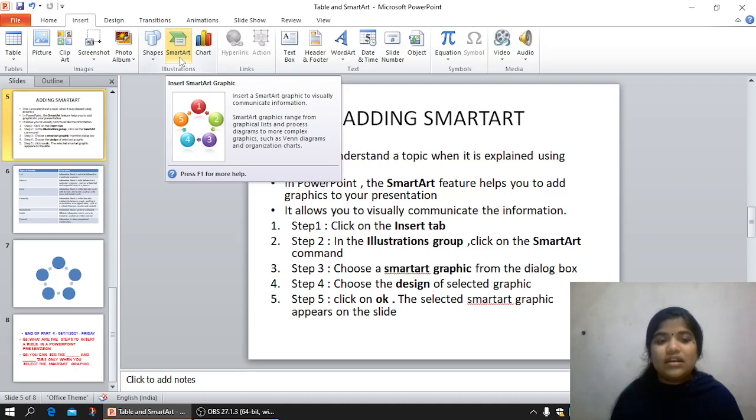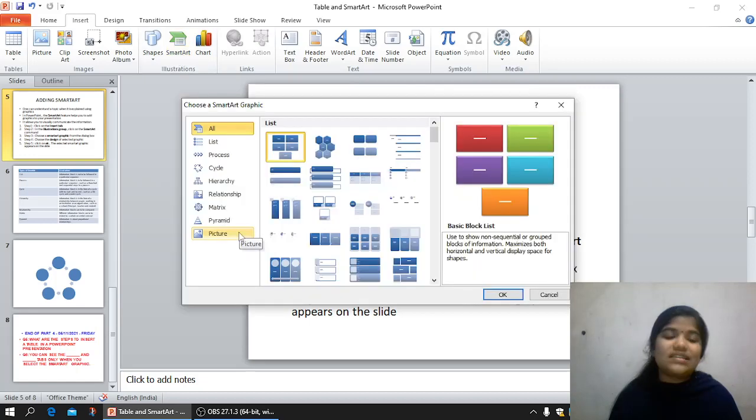So I am clicking on this option SmartArt. Then I can see the SmartArt graphics: list, process, cycle, hierarchy, relationship, matrix, pyramid, picture. All these are the SmartArt graphics which we can see in this area. Currently I am going to the option cycle. After choosing that option, I can get the different types of cycles. From this I am choosing basic cycle.